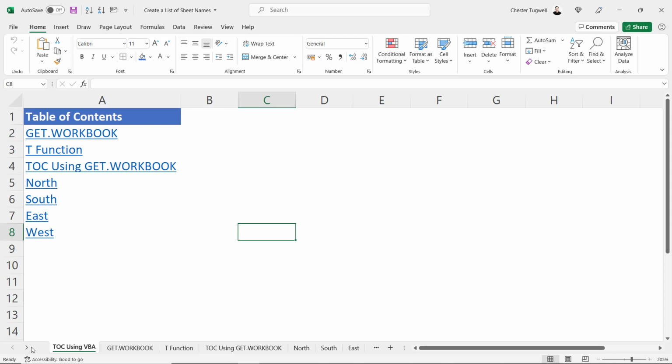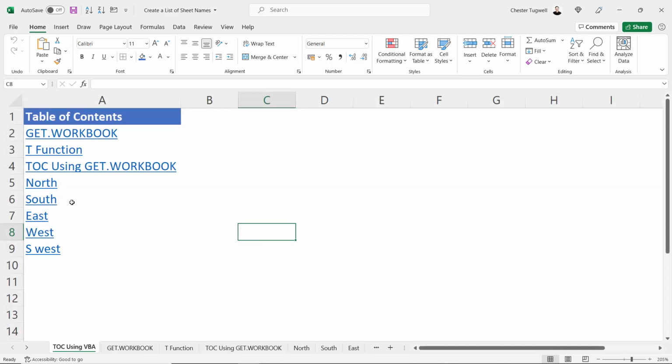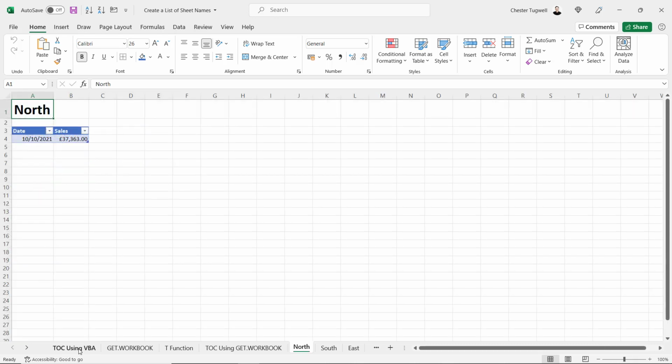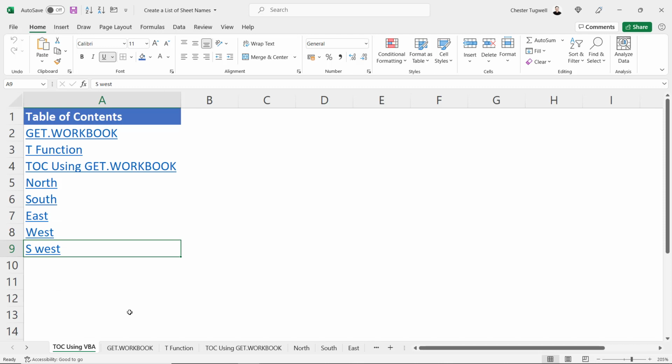Now if I was to add another sheet, say I add Southwest as a sheet, and I'll move that to the end of the workbook. If I now visit my TOC using VBA, you can see that it's automatically added that sheet name to the list. Let's see if the hyperlinks actually work. You can see that they do. Okay, so that was the first method.